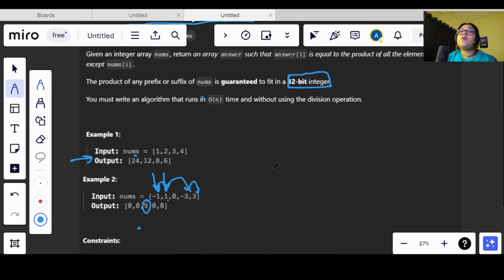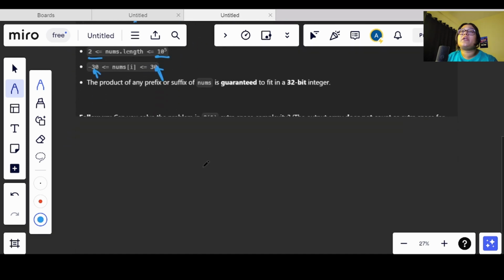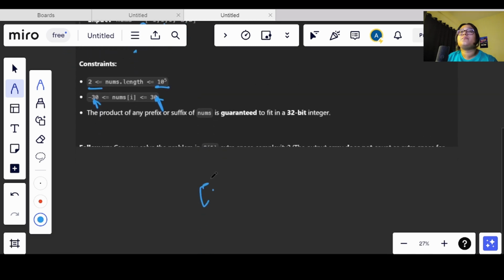Now the basic approach that we will be thinking of after seeing this question is that we can use a loop, right? Means if we have this array, let's take the first array 1 2 3 4.